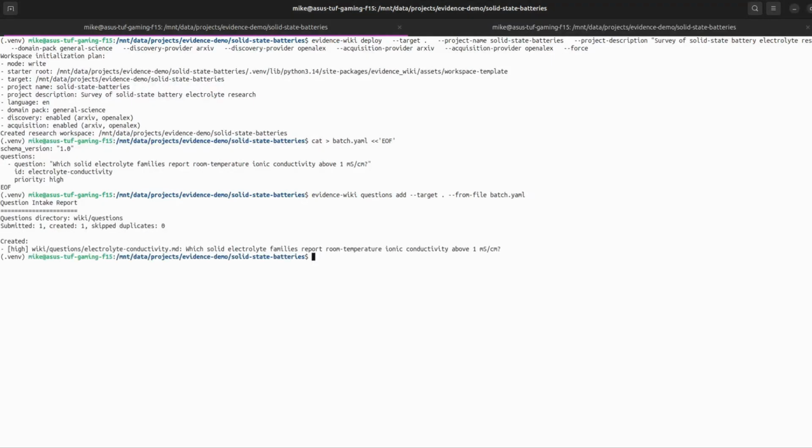In this example, Archive and OpenAlex are explicitly authorized for both discovery and acquisition. The General Science Domain Pack recommends these providers, but it does not enable them by itself.